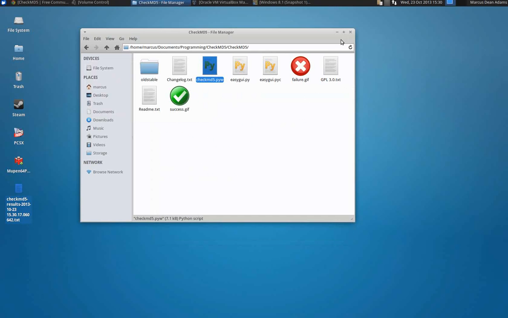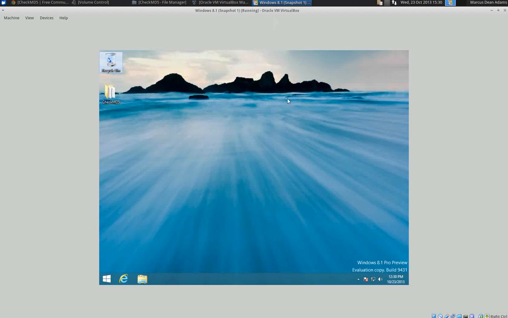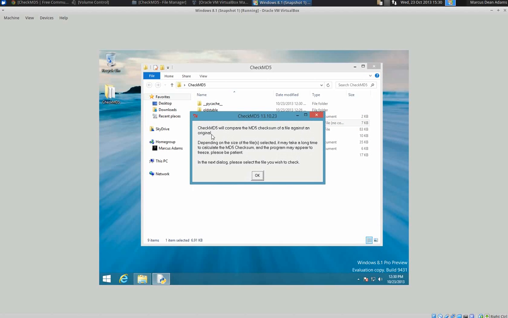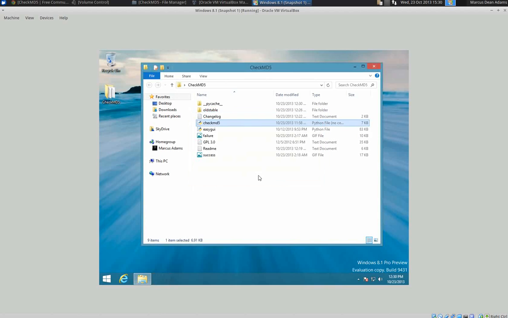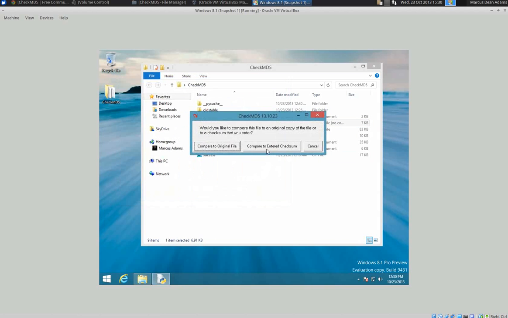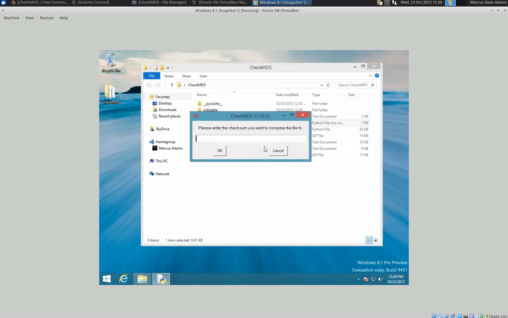Okay, now for the failure demo we're going to use Windows. This is the same source code. We just run it. And my virtual machine's being slow. There we go. Alright, and it's the same thing. You pick a file. Only this time we're going to say compare it to an entered checksum. And this is where you would paste the checksum, say if you downloaded the file from a website and they had the checksum written out there.